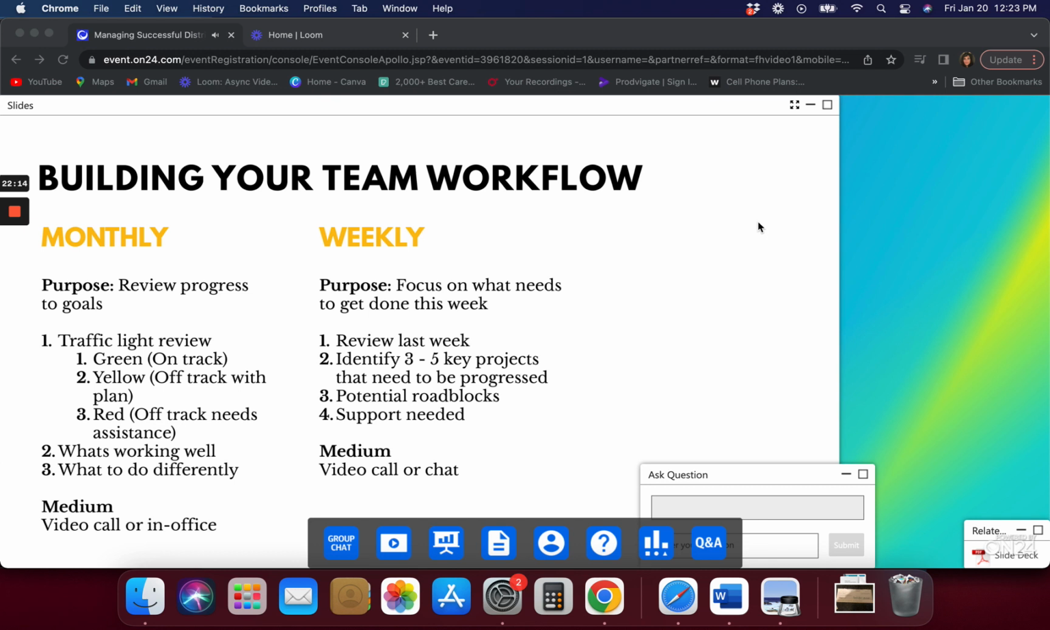Just say, hey, share with me last week what worked well, what didn't work so well. Share with me the 3 to 5 key projects that you need to progress this week. Share with me some of those potential roadblocks that you see, and what support that you need from me.